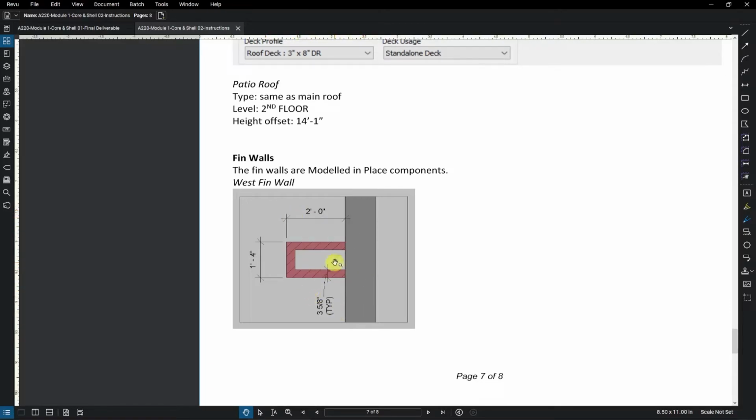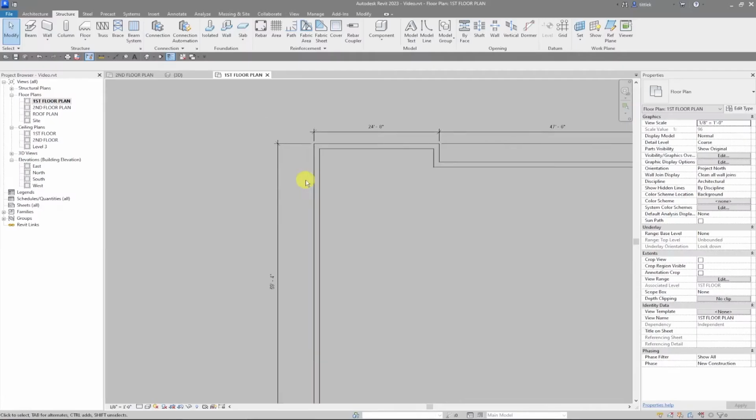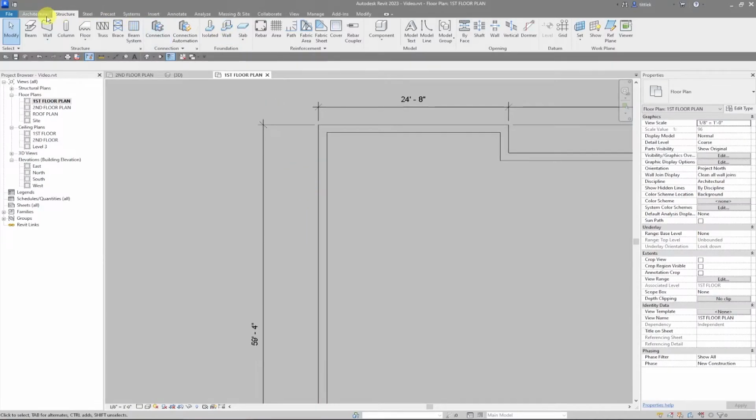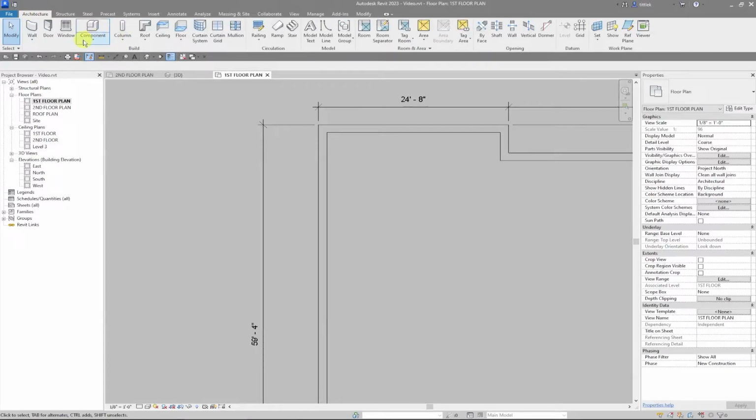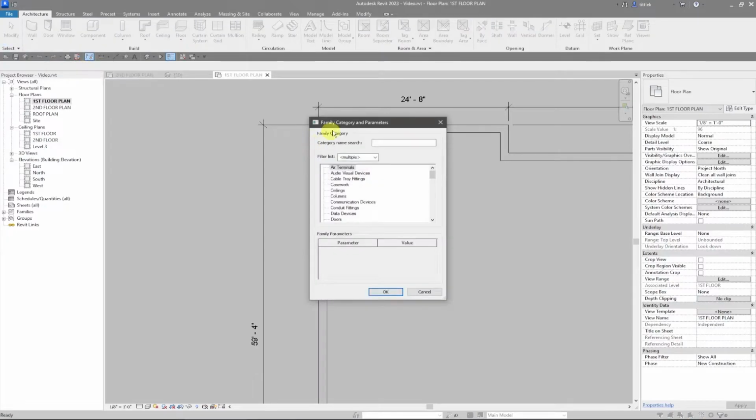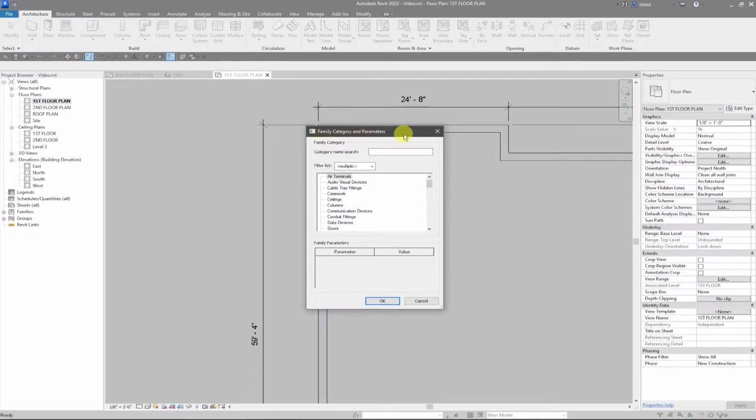And the way that these are created is, well, with the modeled in place component, but they're basically created with the modeling tools that we would use if we were building a family, which we're going to do later in this semester. So I'm going to start here by going to Architecture, Component, but I'm going to click the down arrow and Model in Place. And that's going to bring up this family category and parameters.